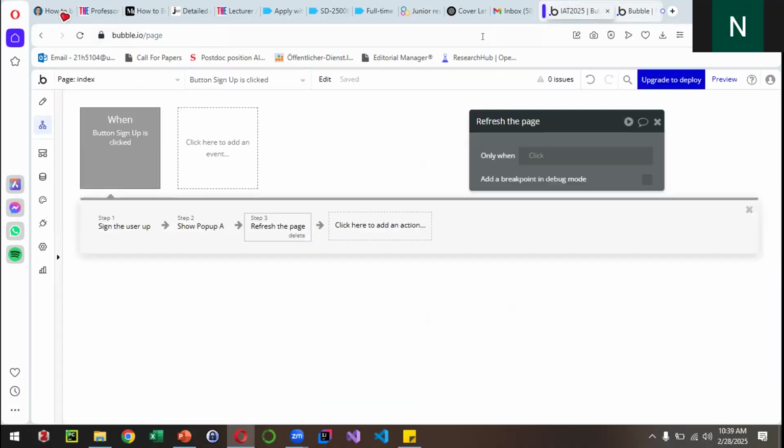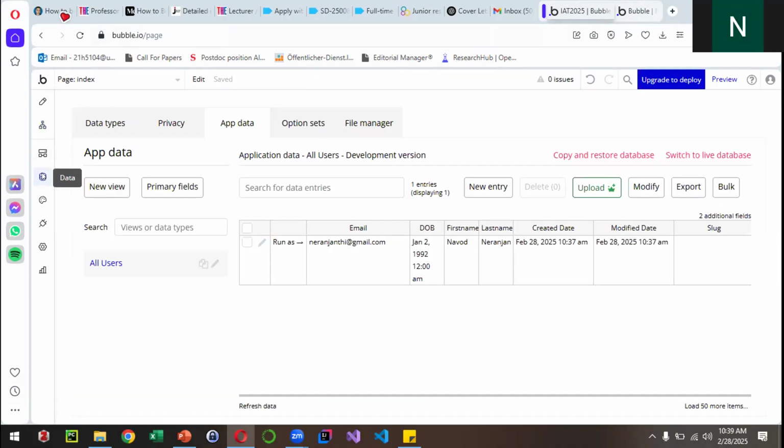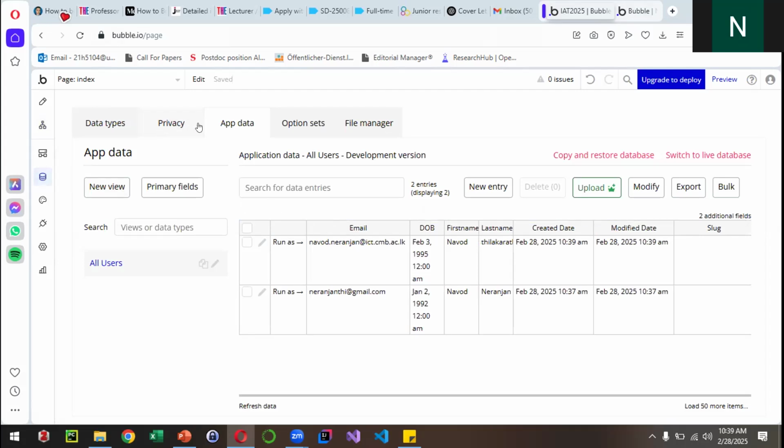So once it is completed, go and see the database tab. Data. So you can see, go to the app data. Again, database එකේ data ටික බලාගන්න, to check whether your data has been saved in the database. App data, you can see email, date of birth, my last name and first name and created date. All the fields have been created. Right, that's the thing. If you have any questions, please let me know.